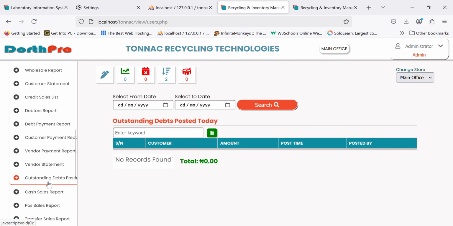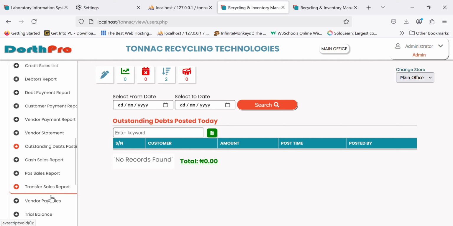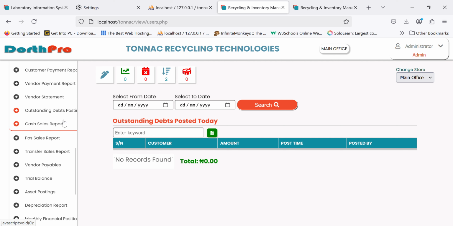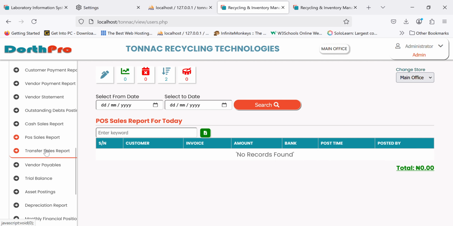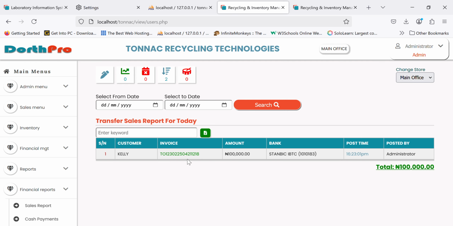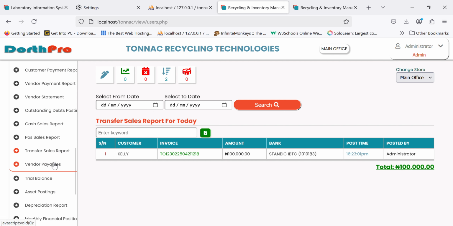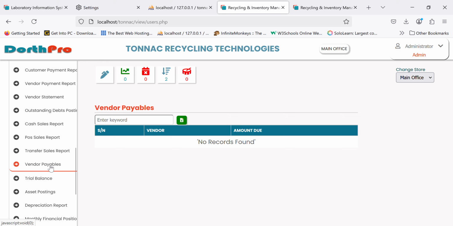Outstanding debts posting. Let's leave that line, we don't really do that one. So we have the cash sales report, POS sales report, transfer sales. So you see this is transfer sales and the bank that the money was transferred to. Okay, so we have vendor payables. This shows you all the vendors that you are owing, right?